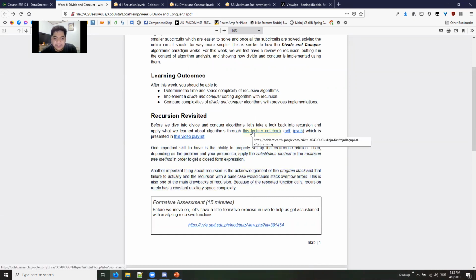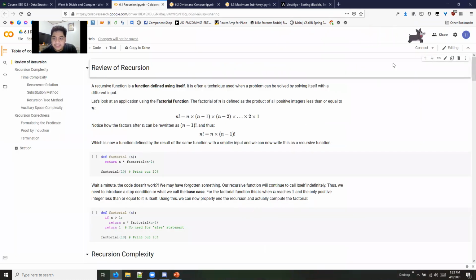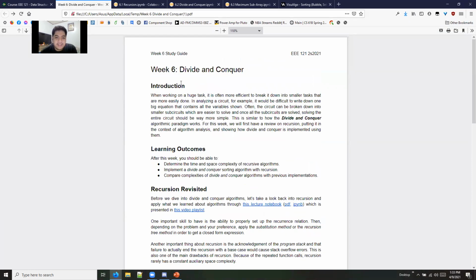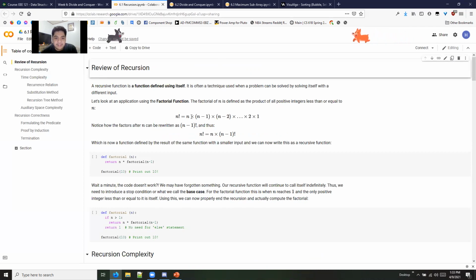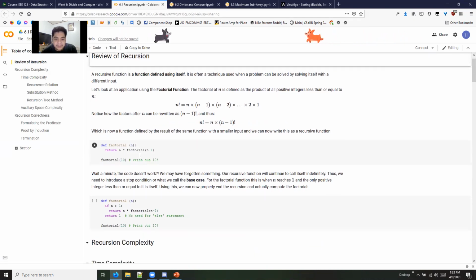And then, ayun, link to a lecture notebook. So, imbis na slides. So that, actually, kahit wala kayo ng video, basahin nyo lang to. It should be enough. So, for week 6, it's on divide and conquer. Pero before going into that, we revisit recursion. And then put it in the context of our course, which is on algorithm analysis. So, ayun, may recursive function lang ako dito.